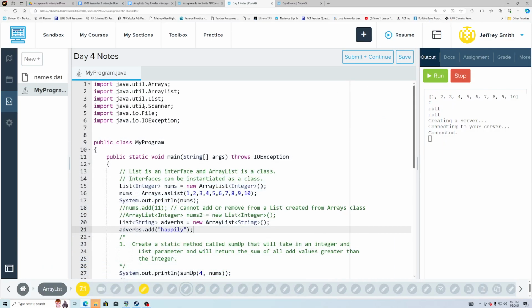This is day 4 notes, and you can see we have a whole bunch of imports: arrays, array lists, and what we're going to do new today, lists. List is an interface, and an array list is a class. So you cannot instantiate a new list object as a list. List must be instantiated as an array list.